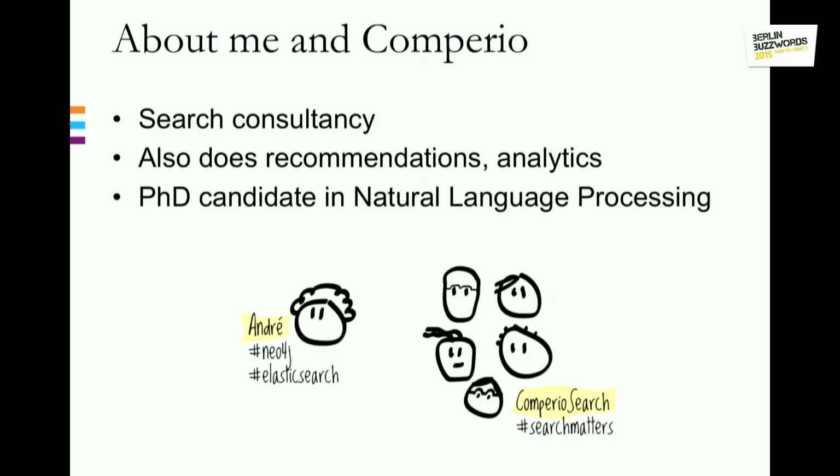Aside from that, I'm a current PhD candidate in natural language processing, focusing on machine learning and statistical techniques. And I work in Comperio, I work on projects using Elasticsearch and Neo4j, among other things.